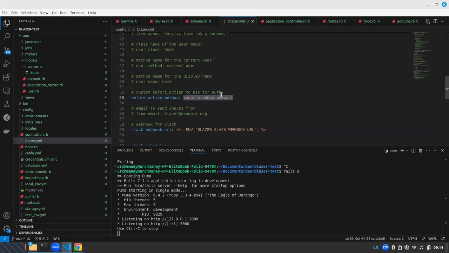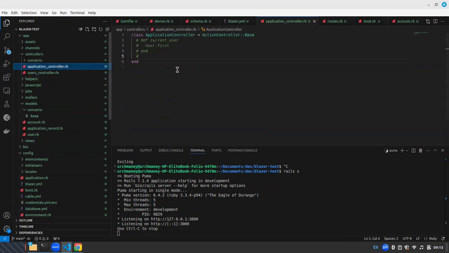The next question will then be, where should we implement this function? Well, we need to go to our application controller because that is where Blazer will source this function. Let's go there, and then we need to implement it here. Okay. So let's say we want to also implement the same structure that we used in our Devise video, where we want to only allow our admin account to have access to our Blazer engine. So let's implement that here.